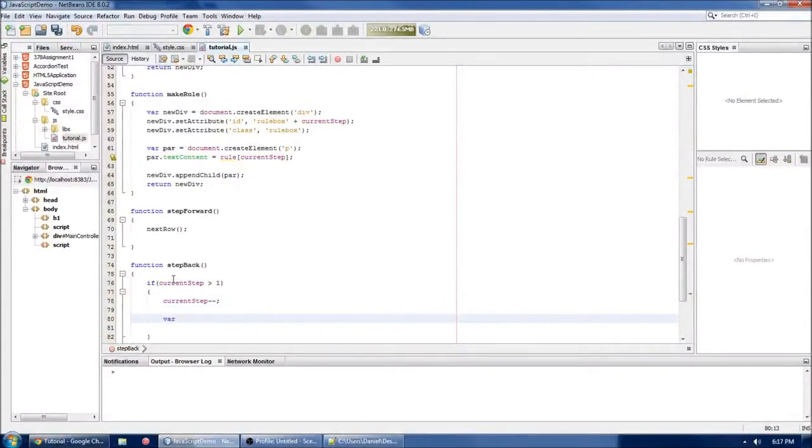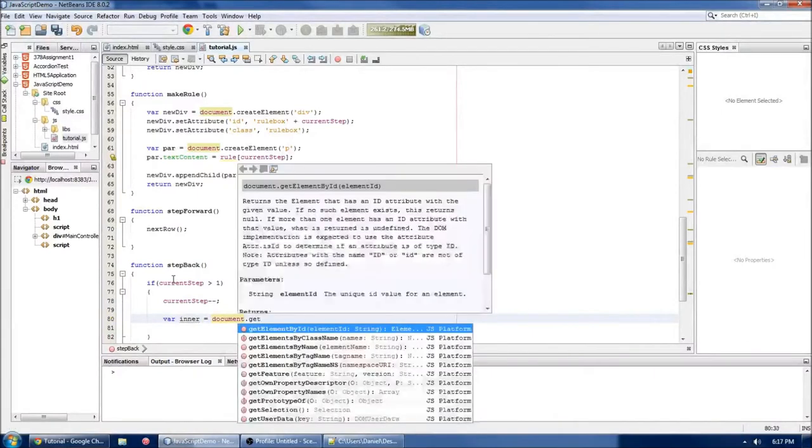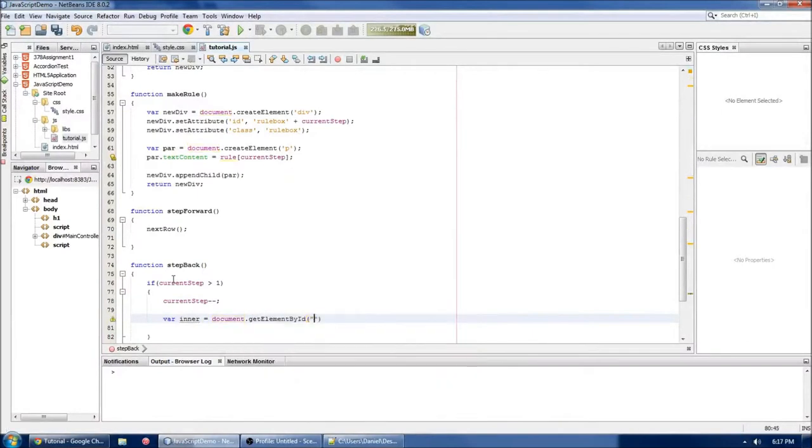So var, we'll just call it inner. We don't need to get document dot get element by ID. We're going to call it inner row plus current step. Oops. Current step. And that will get us our div that we named when we made the step.